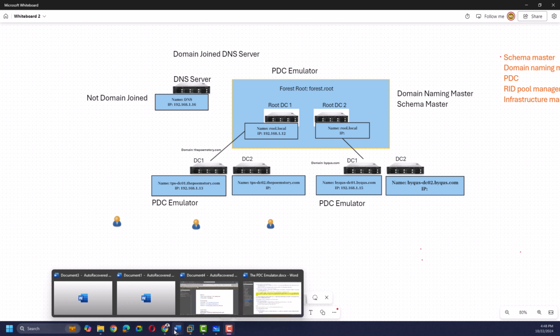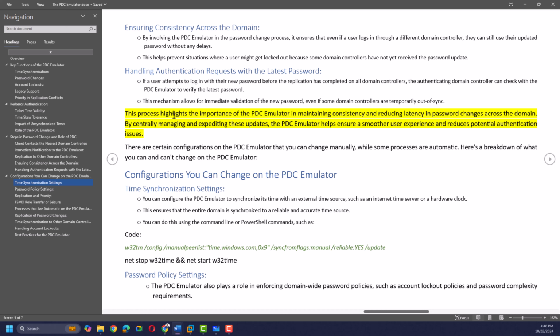Okay, let us see what is next. Handling authentication requests with the latest password. If a user attempts to log in with their new password before the replication has completed on all domain controllers, the authenticating domain controller can check with the PDC emulator to verify the latest password. This mechanism allows for immediate validation of the new password, even if some domain controllers are temporarily out of sync. So this is one of the processes which is logically defined.